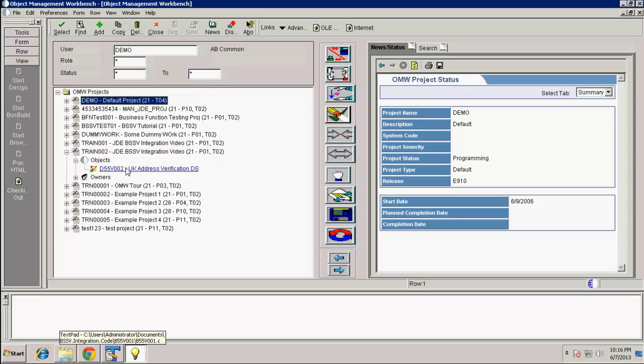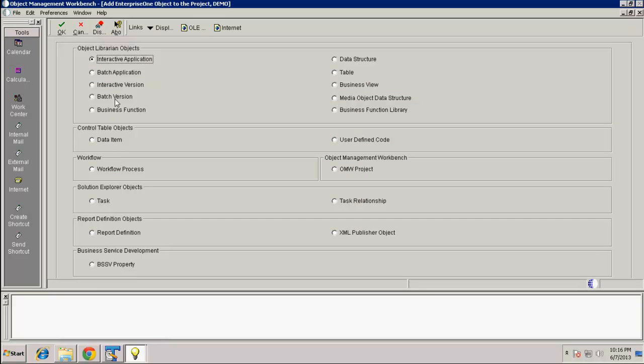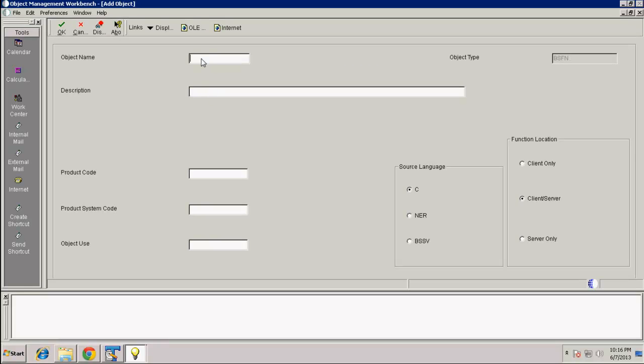Okay, so here in OMW you can see that we have our data structure created from part 1. So let's continue to create our business function. Click on the add icon. On the Add Enterprise Object to the project screen, select Business Function under Object Librarian Objects and press OK button. Next, on the Add Object screen, provide name for our business function. Give it also a detailed description. As this is a custom object, so let's provide 55 as the product code. Let's keep the source language as C and let's keep function location as client/server, and finally press OK to save your changes.